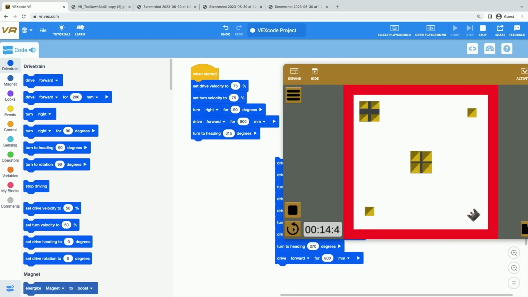Now, if we didn't want to use turn to heading, and we wanted to just use the turn for block, we could do that also. So now we know that our robot is turned right 90 degrees, right? So we need to turn left 90 to get us back to 0, and then add another 45 to get it to turn to the left. So we're going to turn it to the left for about 135 degrees, and let's see if that does the same thing.